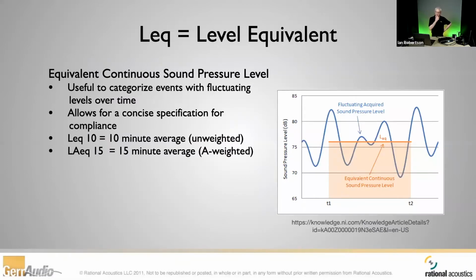What we prefer to use is LEQ, level equivalent, which is the equivalent continuous sound pressure level. So it's really useful when we're categorizing events that have fluctuating levels over time. You might have a loud song, a soft song. You might have somebody who talks a lot between songs. Ultimately, we want to get the average level of the event. So this is how it basically looks. It allows for a concise specification to be drawn up and a concise way of measuring it and making sure that we're meeting that specification or that legislation that's in place.